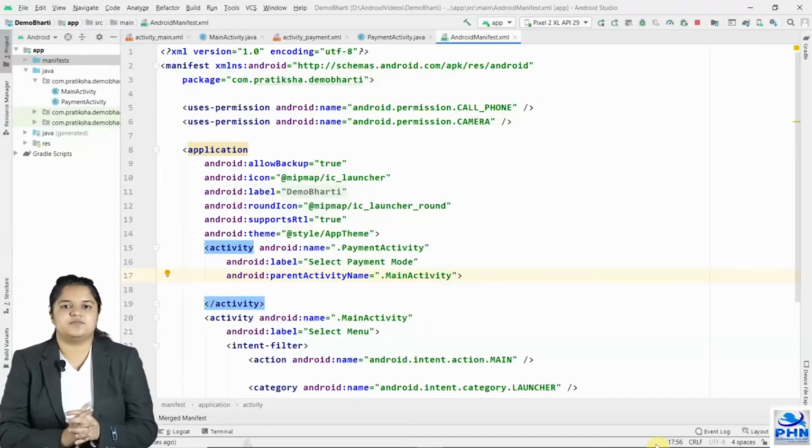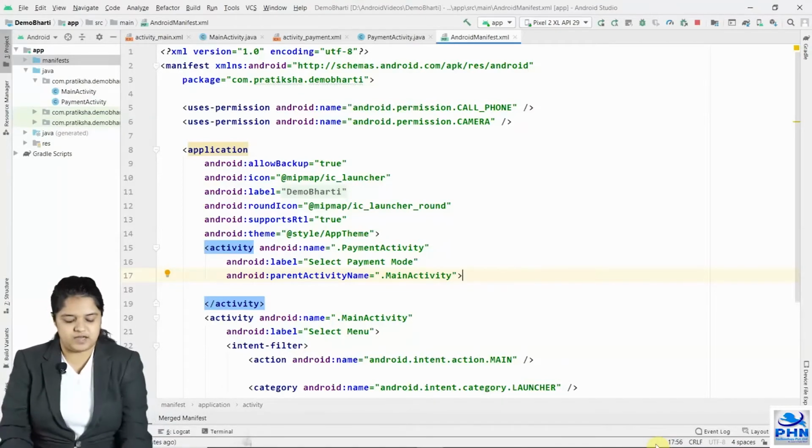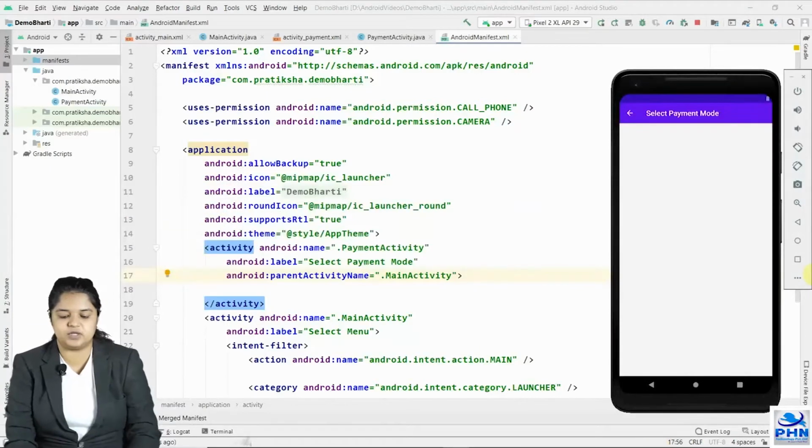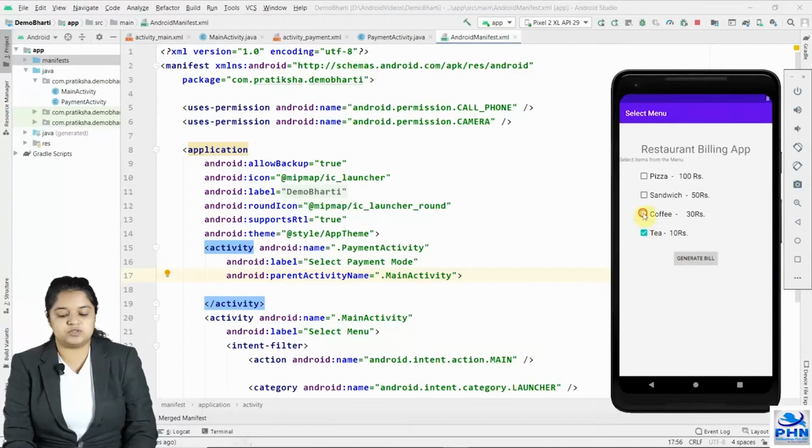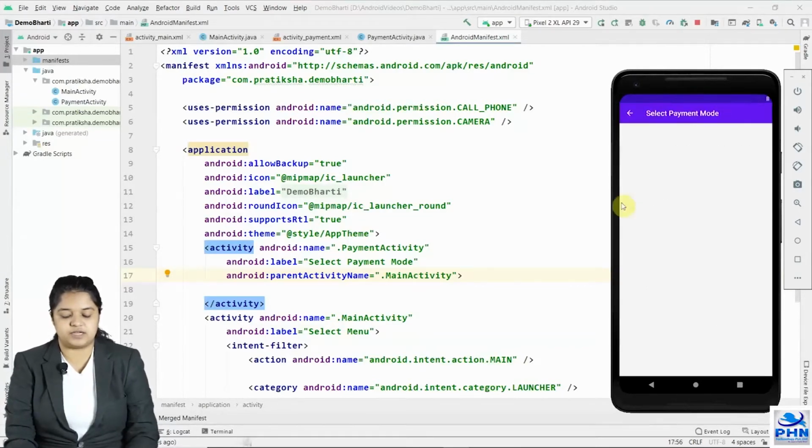Hello guys, welcome back to the Android Development tutorial by PHN Technology Private Limited. So we are on a restaurant billing system project, and till now we have added a new activity, we have set the redirections, and we have also seen how to change the title label of an app, and how to use checkboxes. Now after generating the bill, we have done this thing.